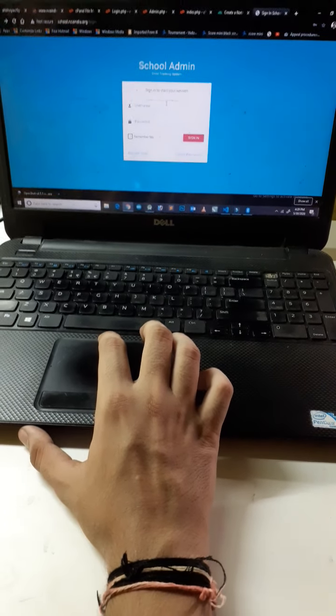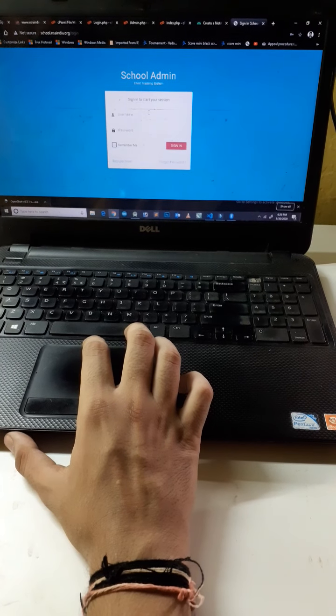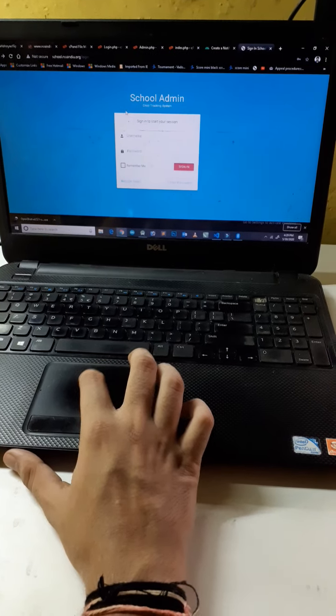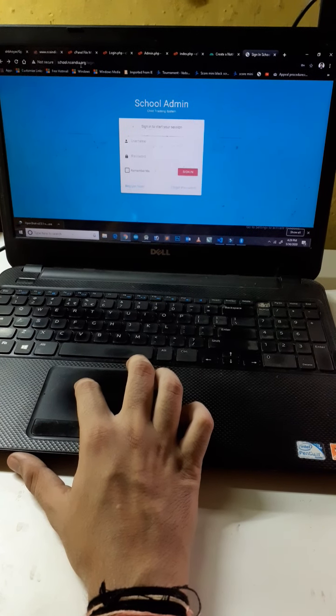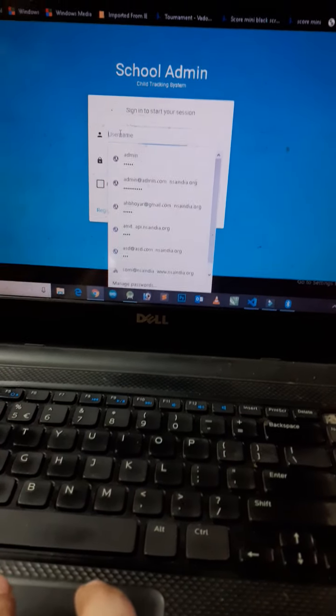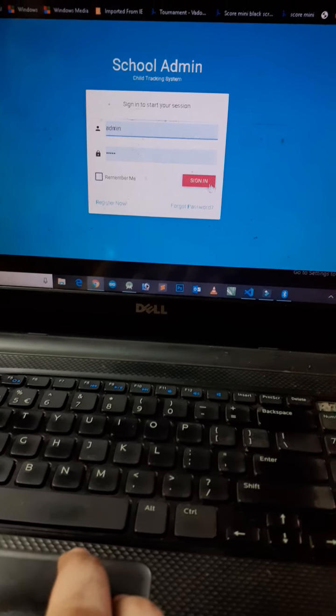This is the school admin panel. Here the website is school.nseindia.org/login. The school admin will sign in from here.